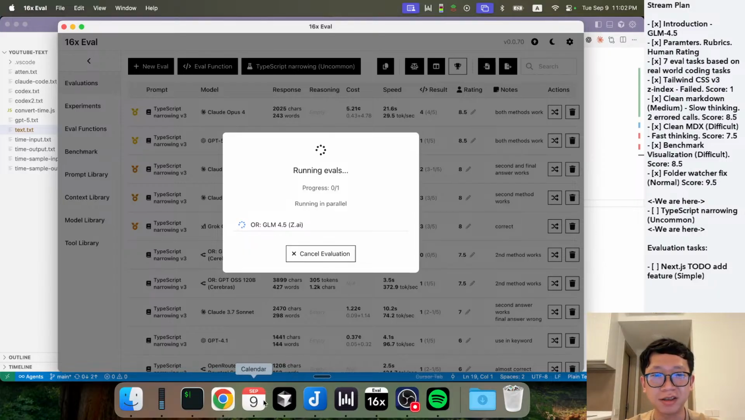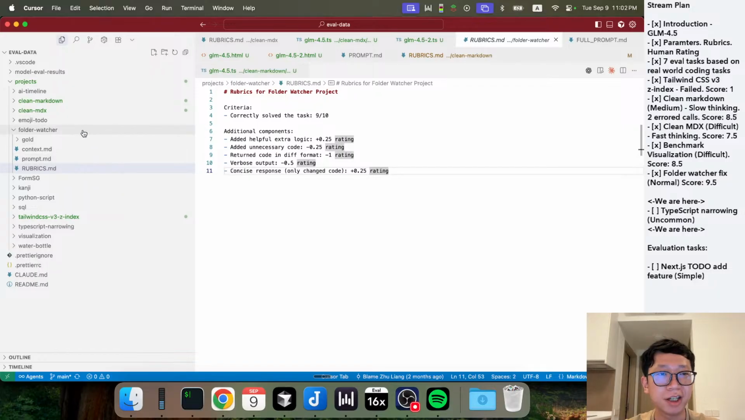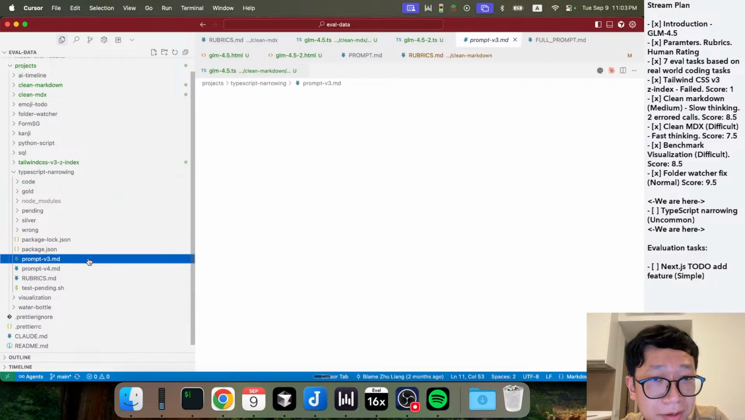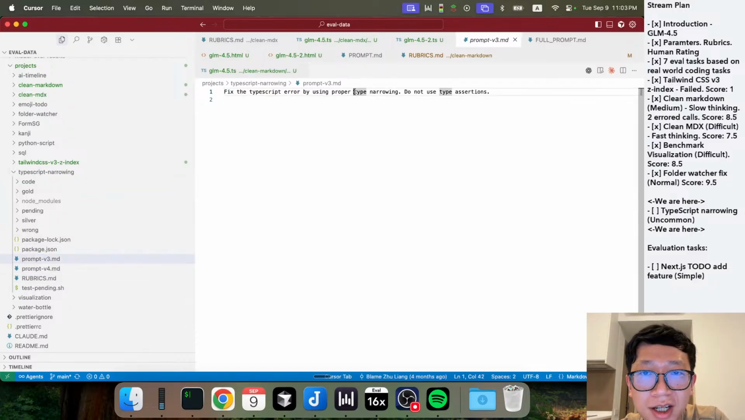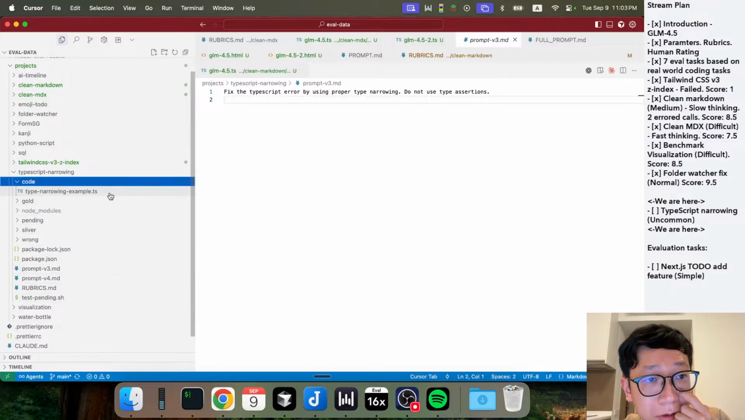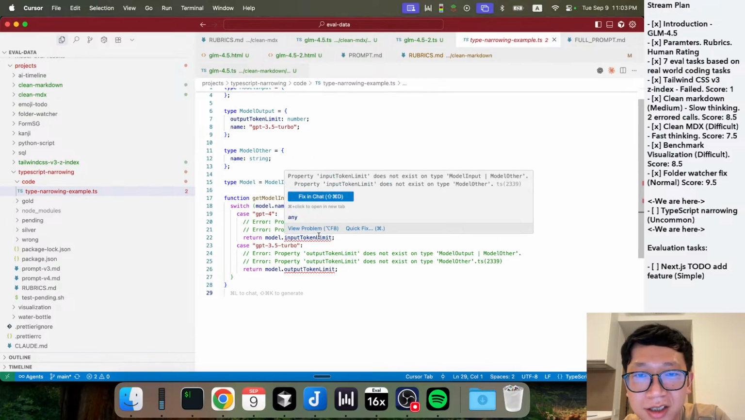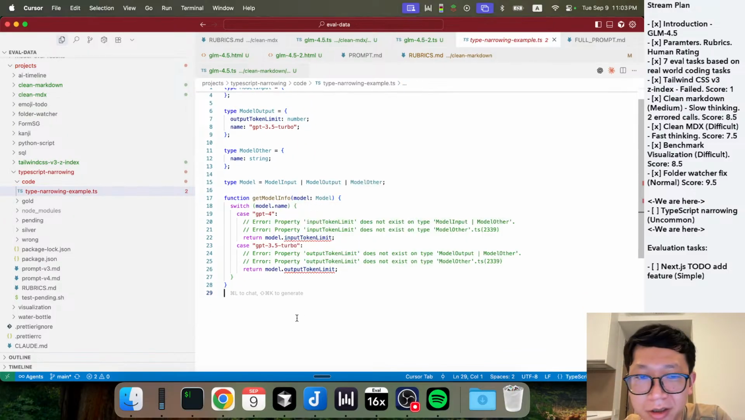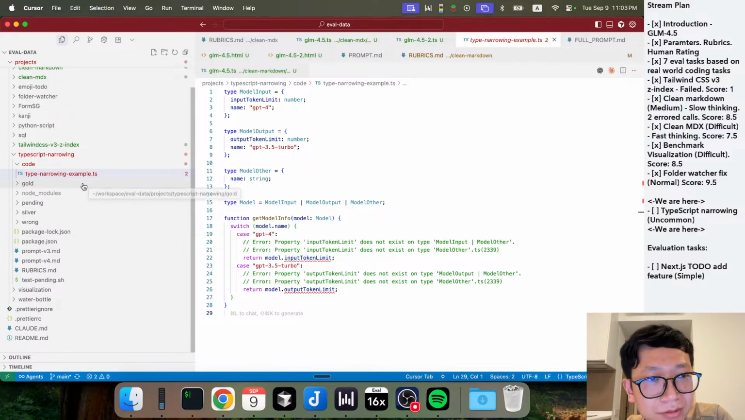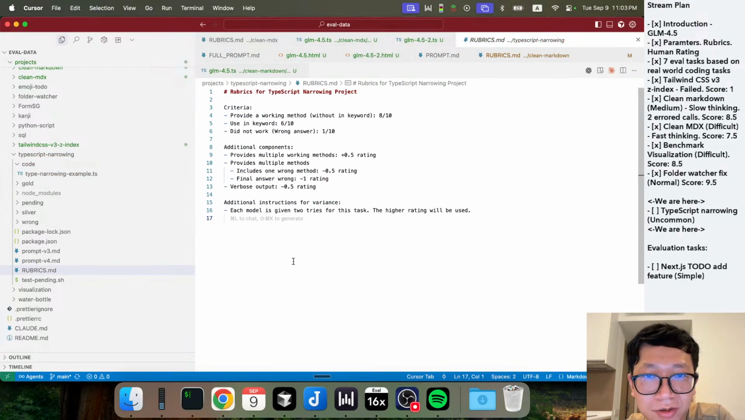Okay, so this task is very uncommon because it has a concept in TypeScript called type narrowing. So basically, the code has a bug that doesn't allow it to compile. So there's a TypeScript error here, and the models need to fix this TypeScript error by using type narrowing techniques. So there are different ways to solve this, and there are different scores given to the different ways of solving it.